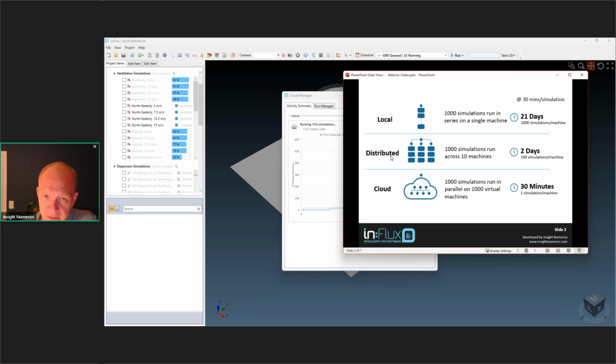Many of our users prior to Influx version 4 with the cloud capability utilized a distributed method where you can split the project up into separate, smaller parts and then run those small parts on dedicated machines. These require machines that are physically available to you. So they might be in your company, you have analysis machines, maybe you can get the use of a few of those. Some of our customers created their own virtual machines, but it gets unwieldy to handle too many of those.